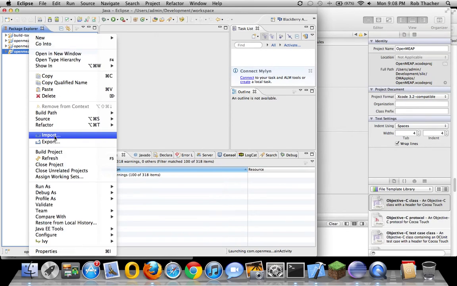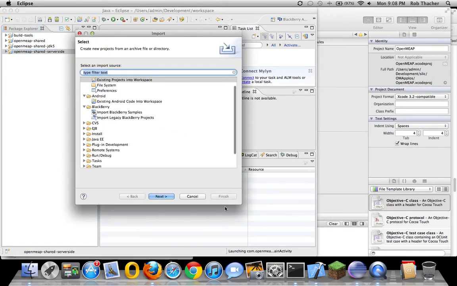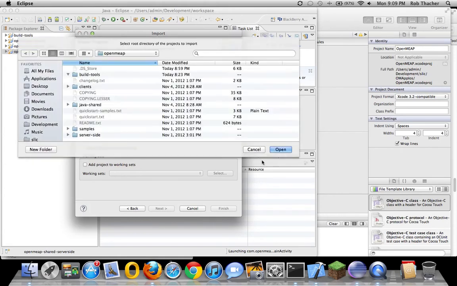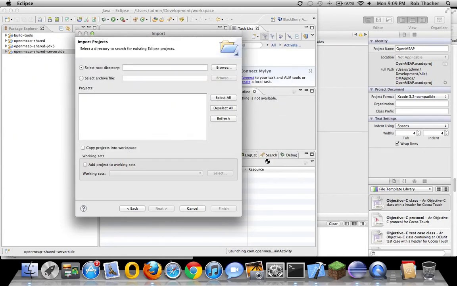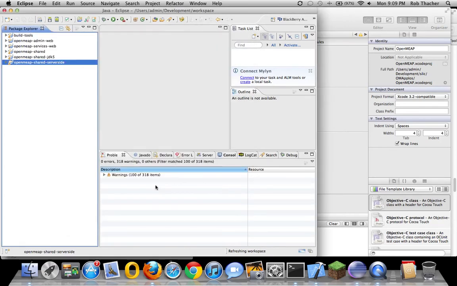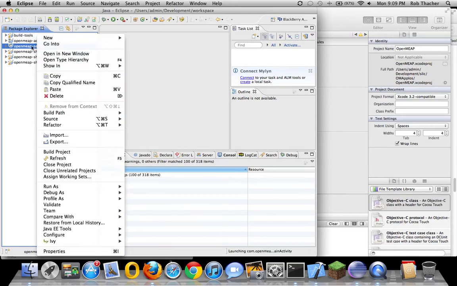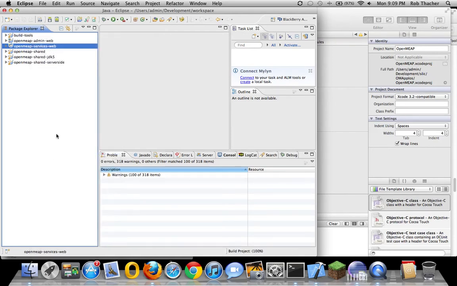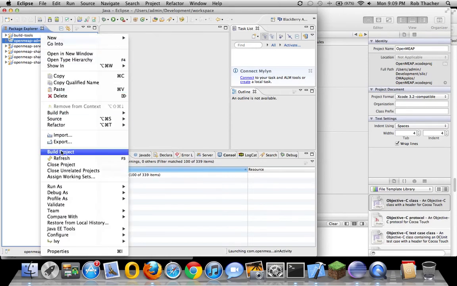Alright, the next is to import the admin interface. And the same thing with admin interface. Check your build path, make sure it's to the right Tomcat. And we'll build services first. And then we'll build admin.